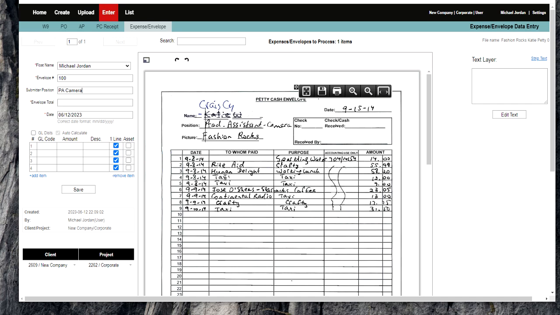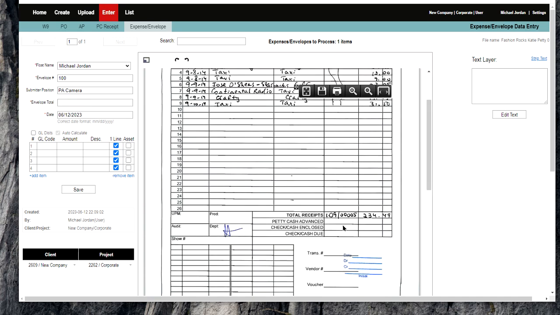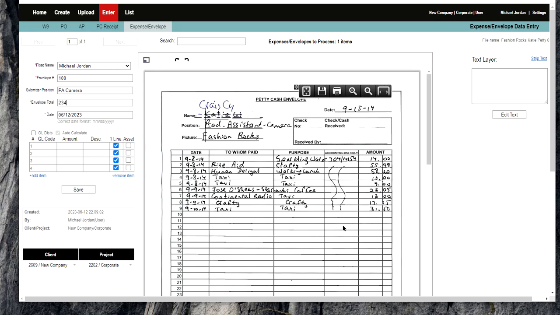But I'm going to go fix this envelope later because Katie doesn't actually have a float, and neither does Craig. You can see that in this list. But the money came out of Michael Jordan's float. Happens all the time. We see it all the time. Next, envelope total, $234.49. Scroll to the bottom, check it out.